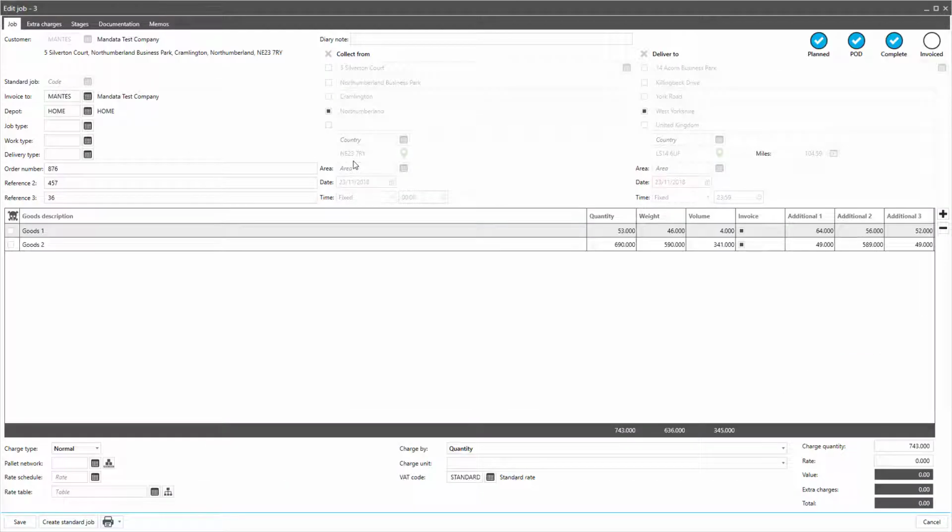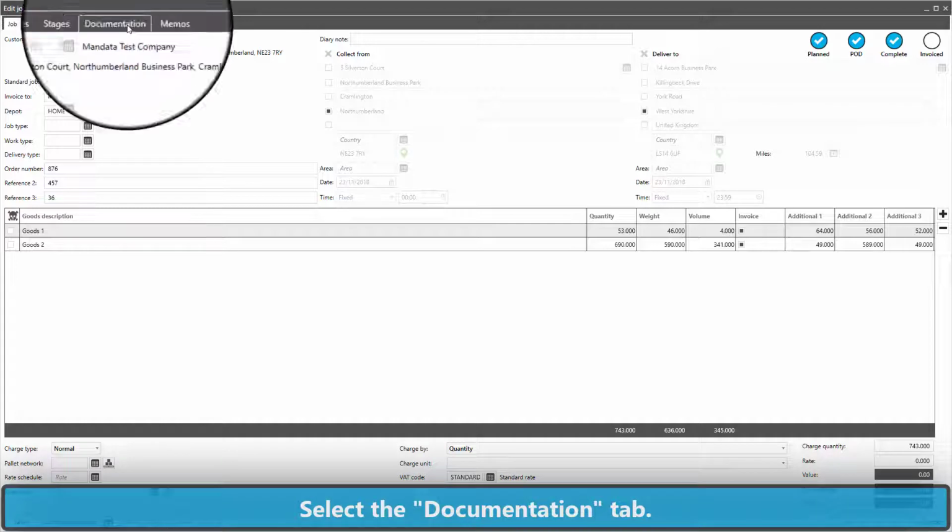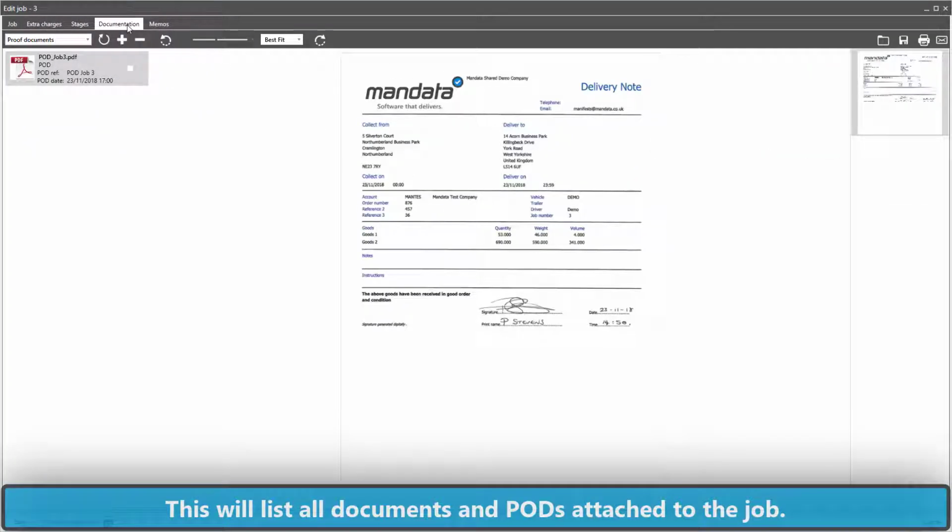This will open up the job screen, and at the top in one of the tabs it says documentation. If you select this, it will show you any documents and PODs that are attached to the job.